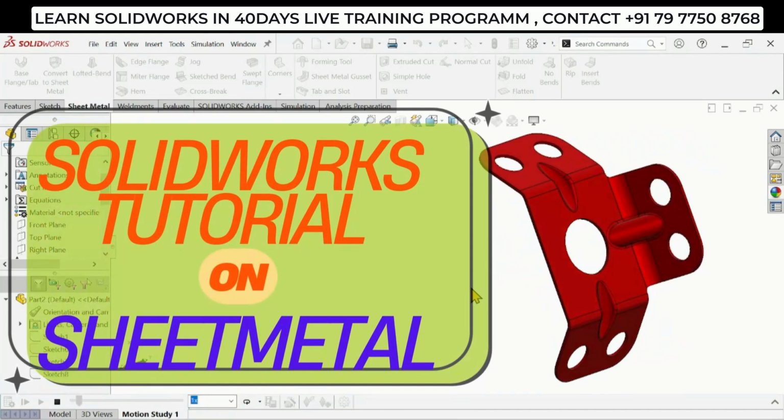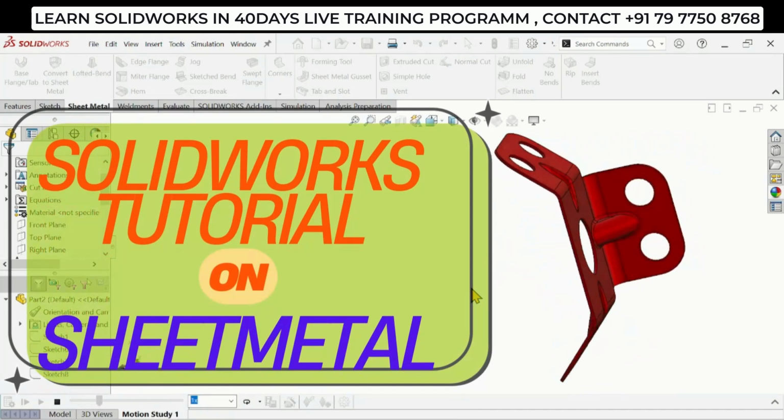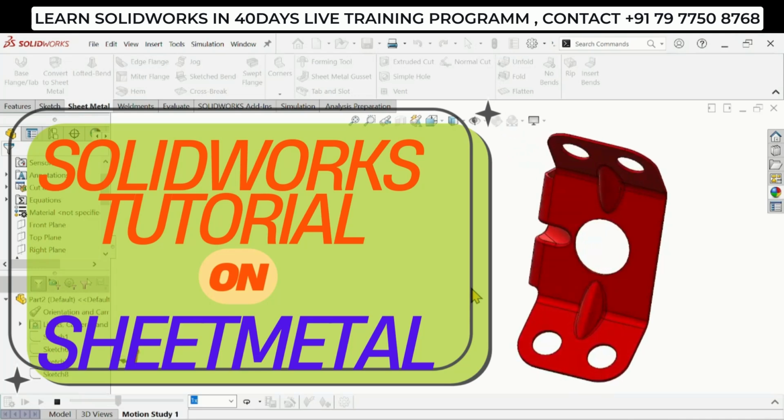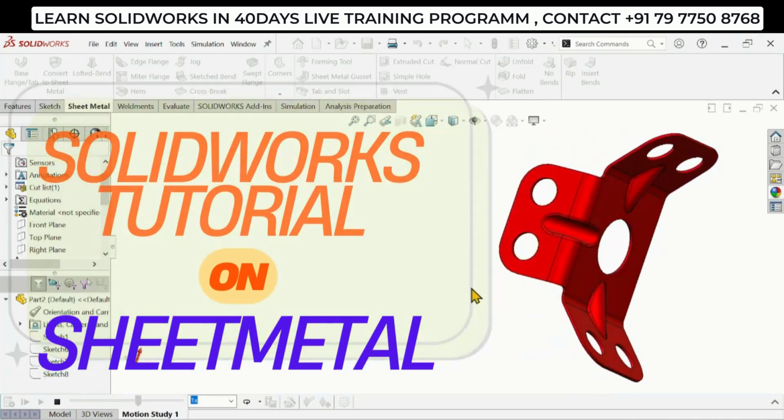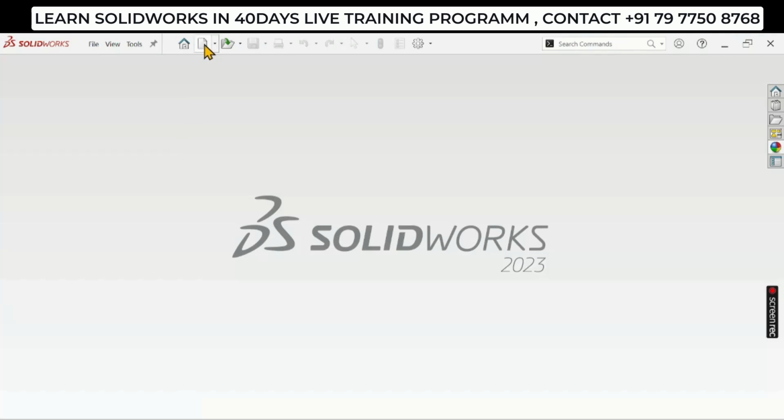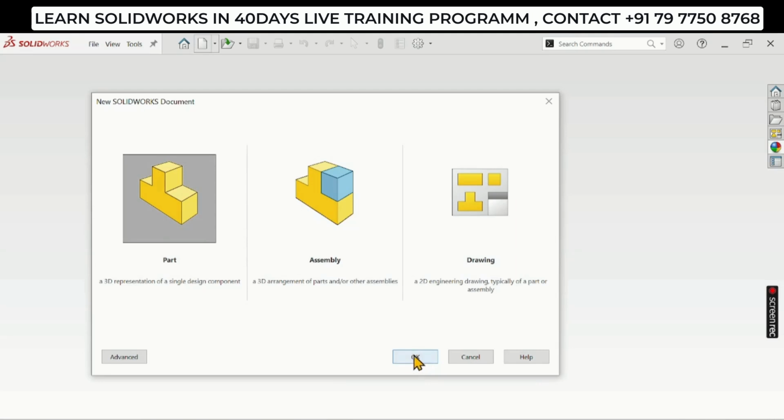Today we will learn how to make this sheet metal part in SolidWorks by using the sheet metal command. Initially go to New, then select Part, say OK.